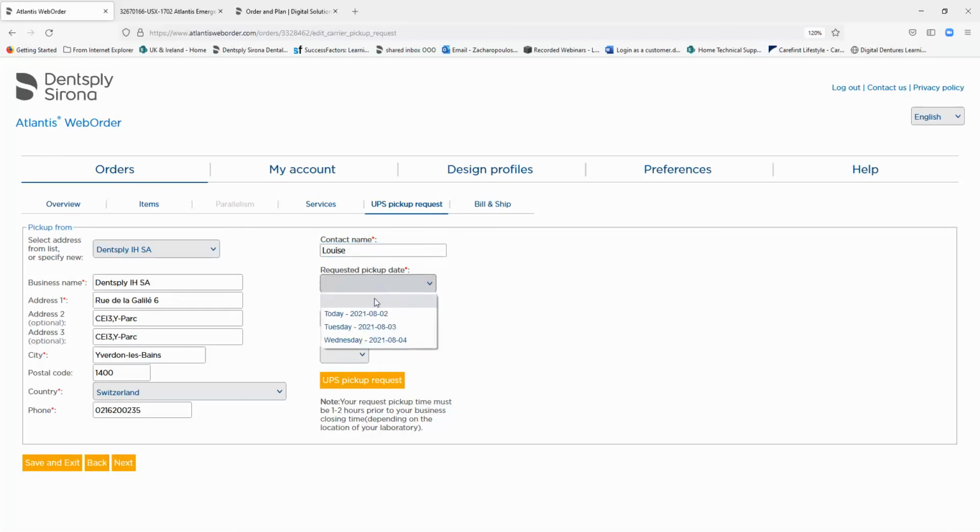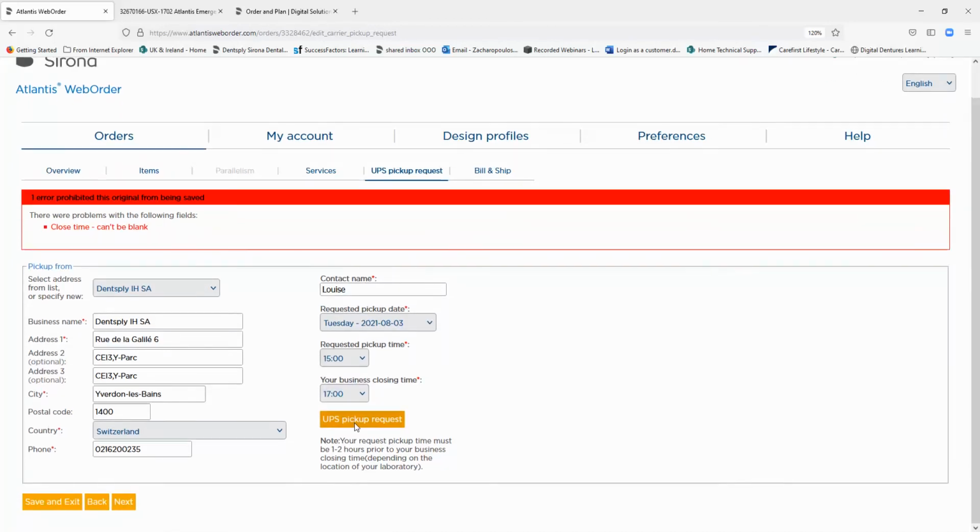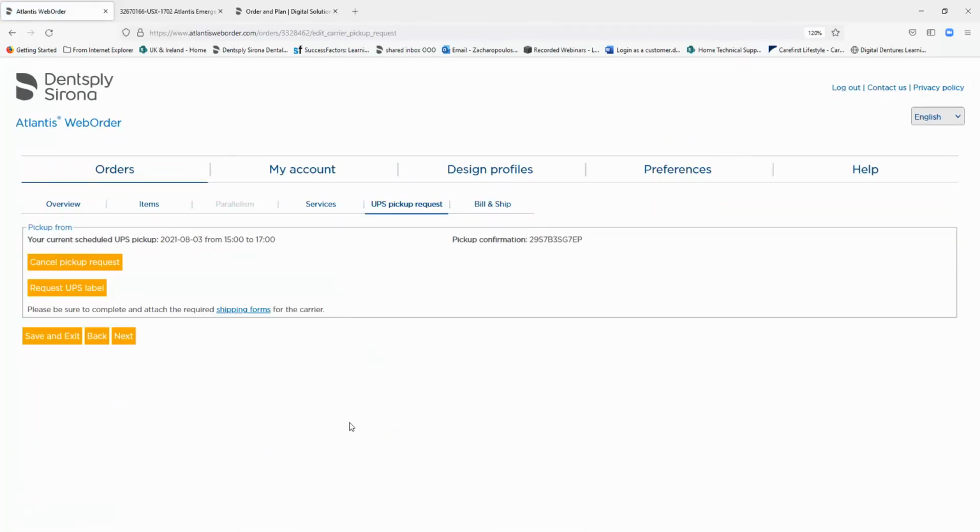Put in your details, request the time of pickup. For me, it's a little bit later on in the afternoon, so let's do a pickup for tomorrow, actually. So let's allow pickup at 3 o'clock, closing time at 5, and select UPS pickup request. This then generates a ping service to UPS to come and collect your parcel. You'd also have to click on Request UPS Label.